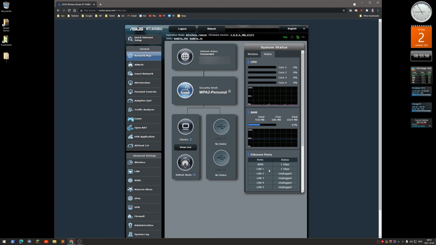Anyway, you can see I only got one port used here, and that's because my router is in a different room. So I connect to LAN port one, and then I have a cable connected to a switch in my other room, and then I connect my computers to the switch. So that's why only one connection shows up here.